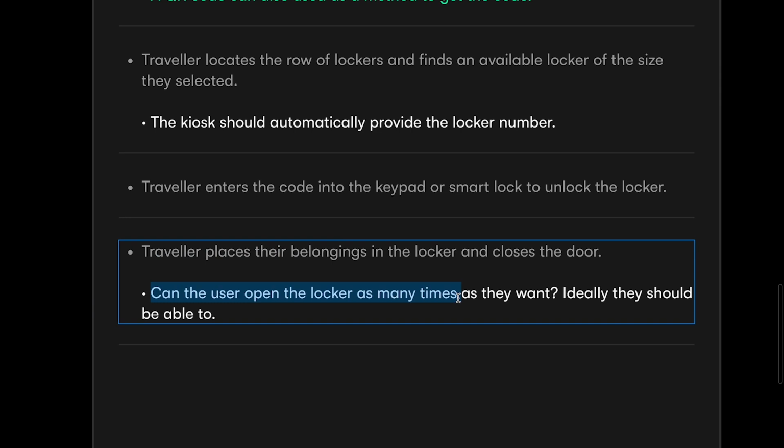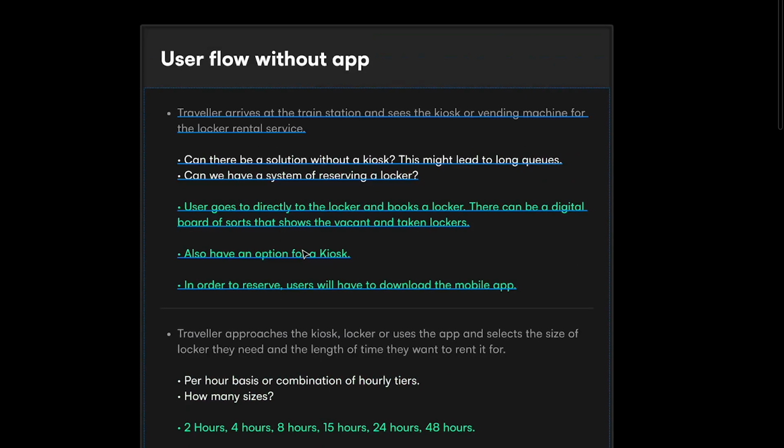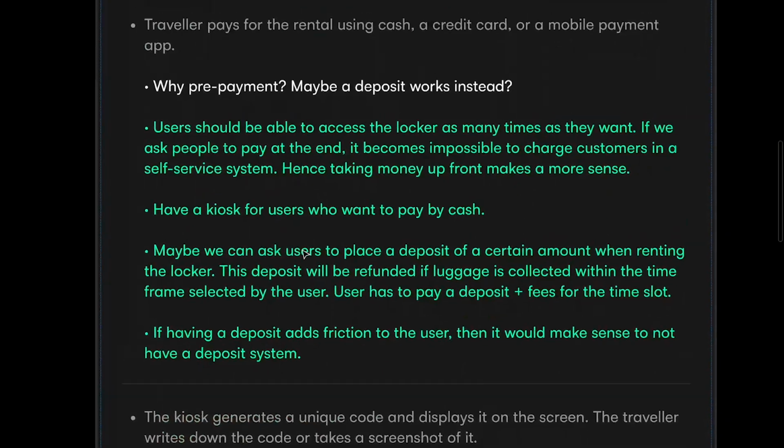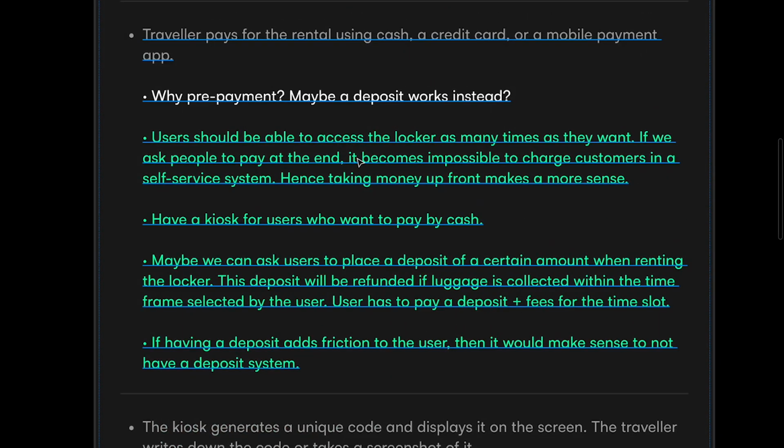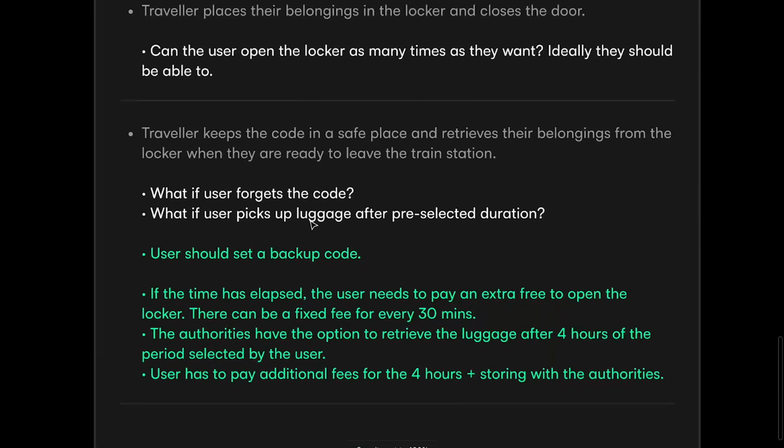Now the question here is, can the user open the locker as many times as they want? Ideally, they should be able to. Yes, they should be able to open it as many times as they want, right? Now the reason they can do that is because they have done a prepayment over here, and that means you can access the locker for as much time as you want, provided it's within the selected time frame, right? Cool. Now here are a couple of edge cases.